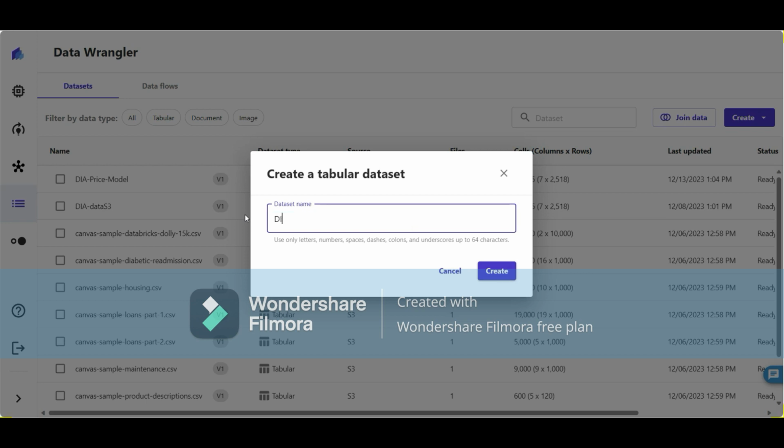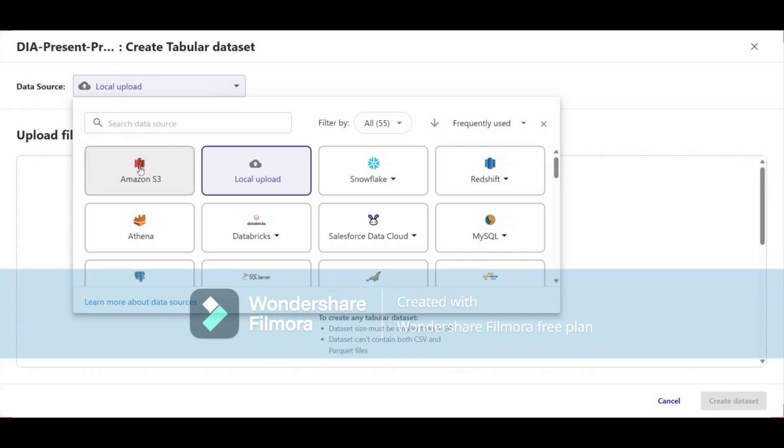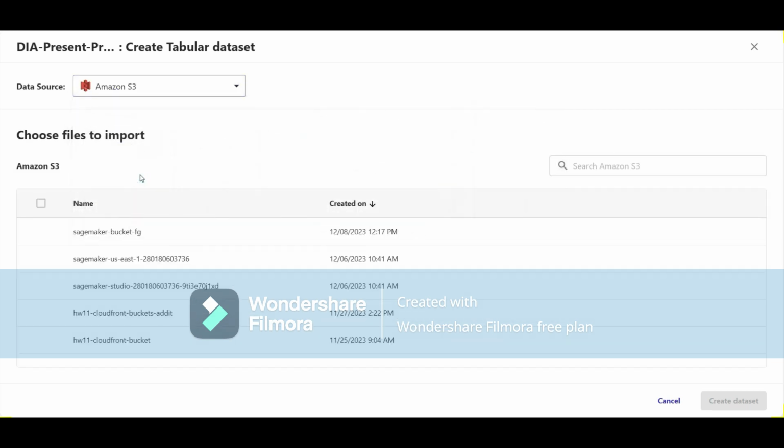So we call this DIA present/predict. That is our data set. We'll now create that. Then we create and upload that to Amazon S3, or we can upload from our local computer. We can also use Snowflake and Redshift and any SQL database as well, or Athena. But we'll use S3 today for that data.